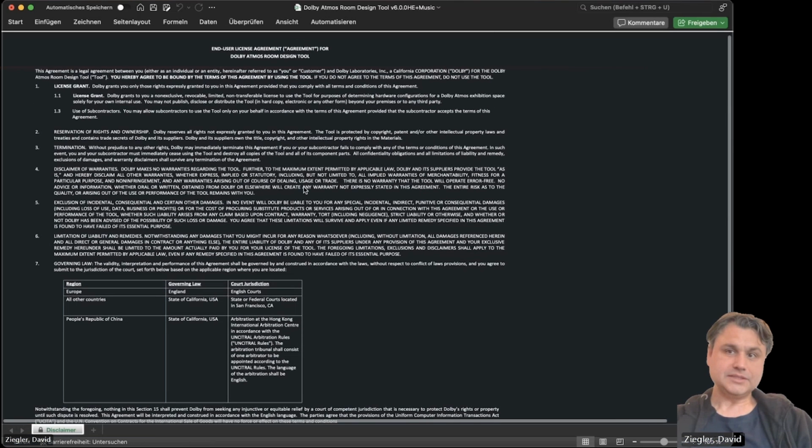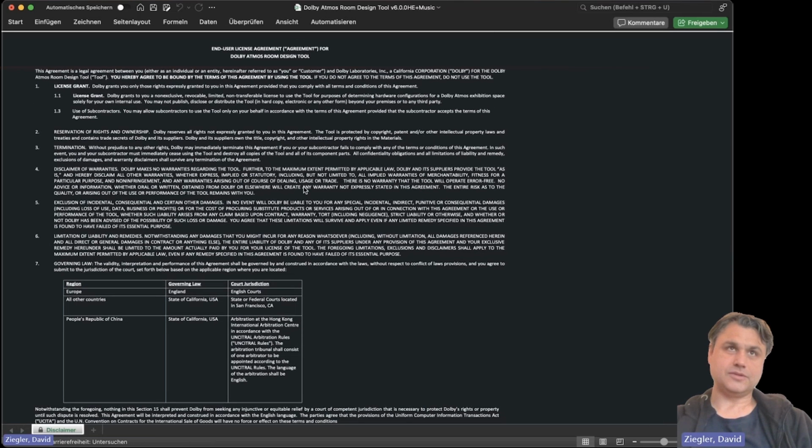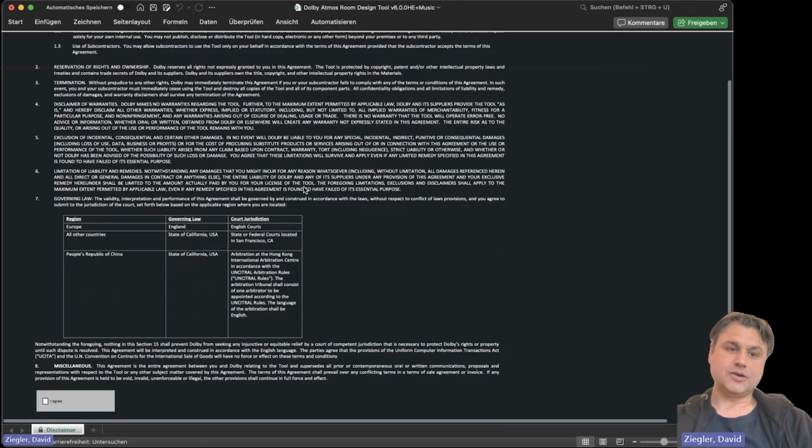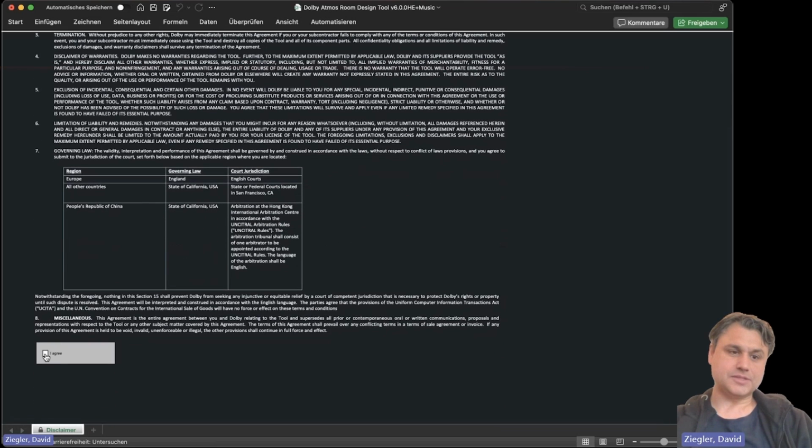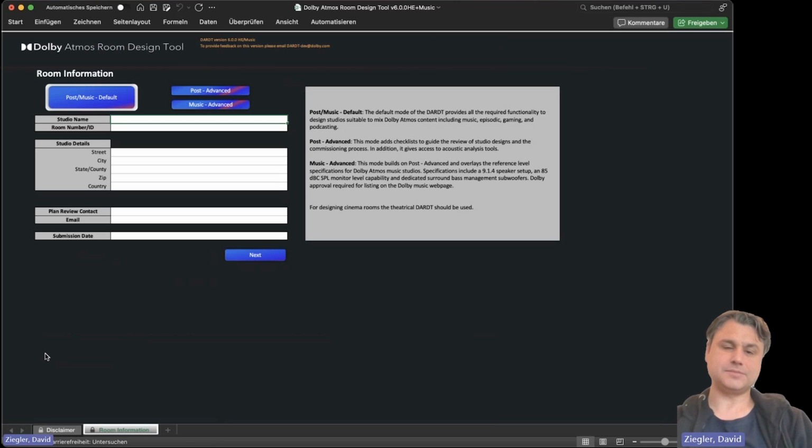Okay, so we have opened the file. We have agreed to allow the macros. Now we have to agree down here to our terms and conditions. And then you come to this page. You have to choose if you want to work in the default mode or if you want to go to the advanced mode. The default mode covers 95%, and there are a few things that happen in the advanced mode. We will get to that in the end, but for now we can stay in the default mode.